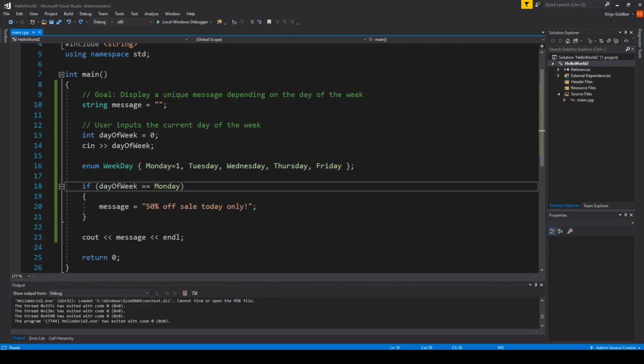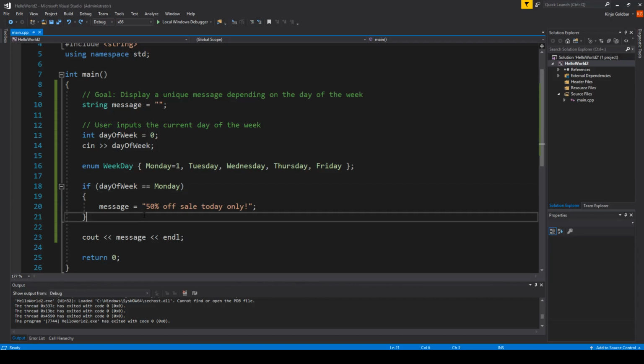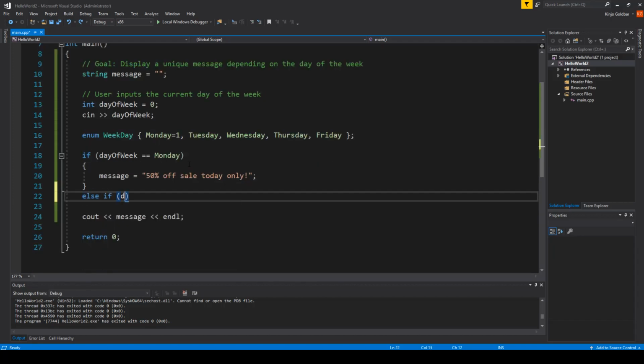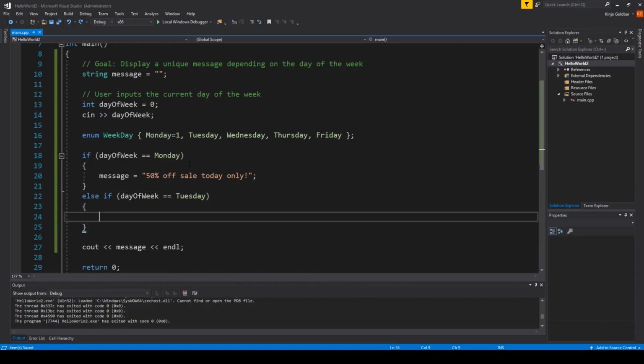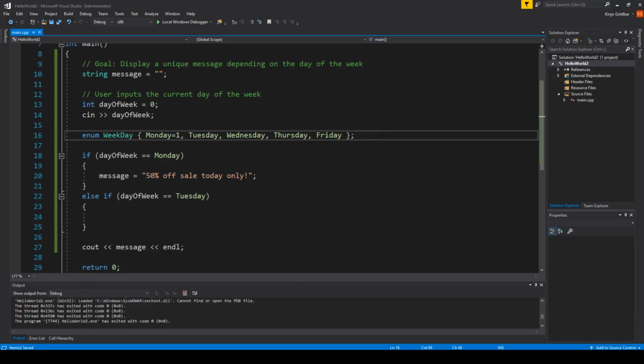Keep it simple. So this is nice, and I could do it this way. I could say else if day of week equals Tuesday. I could do that. But there's another way to do this. Instead of doing if, else if, I can do something called the switch case.